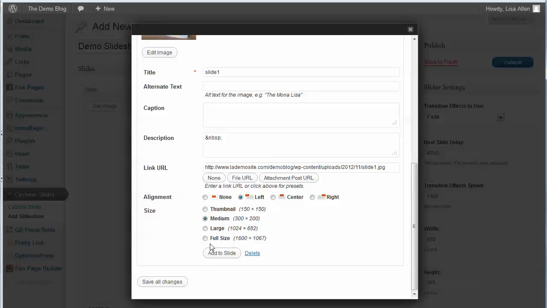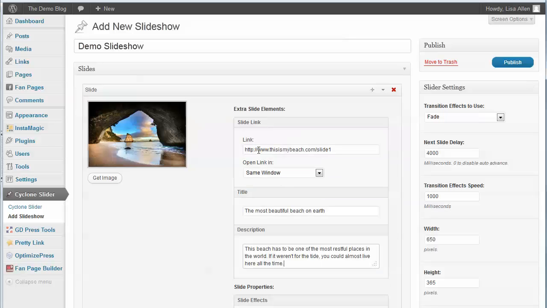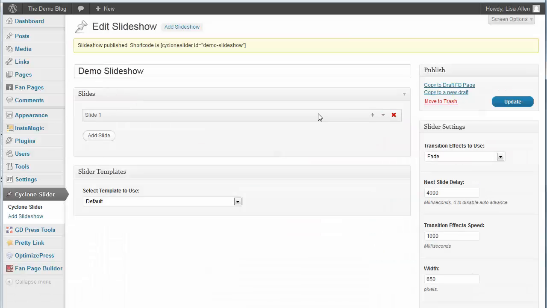Here I can just do Add to Slide. So I have my choice of sizes. Now because I chose to make my slideshow 650 wide by about 365 tall, I could either choose the medium one, which it defaults to, or I could go a little bit larger and just click on Add to Slide. And then of course I'd want to fill in some of the details here if I wanted them to show up in the slideshow. So I've just filled in a link, a title, and a description. And then of course I'm also going to change the slide effect to scroll horizontally, and I'll leave it there. And then you just click on Publish, and now we have our demo slideshow with one slide in it.